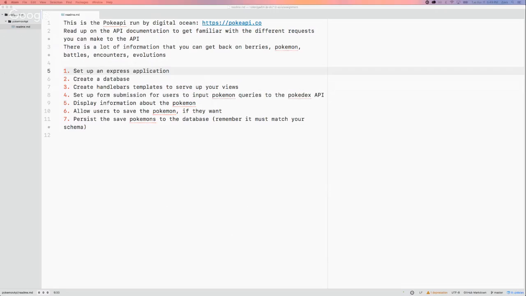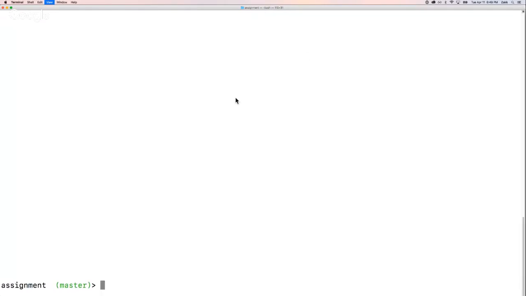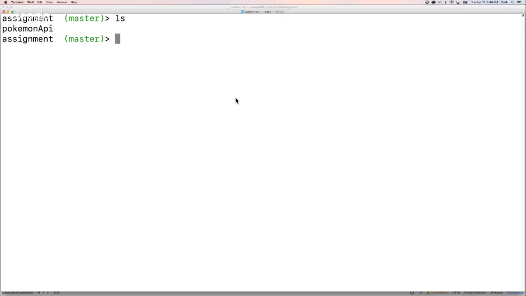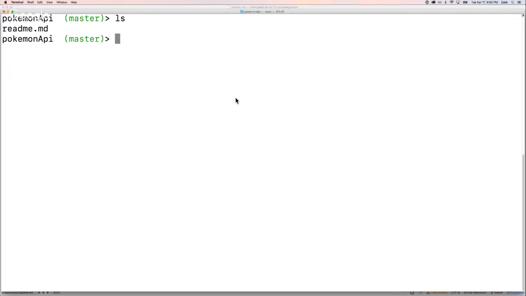So what I want to do is come here. I have to zoom so far in on this thing. Maybe it's too far. So here I am in my assignment folder, and I have this Pokemon API folder.